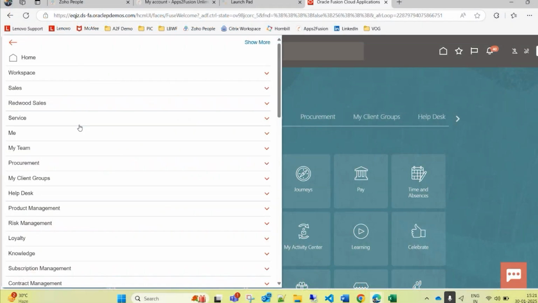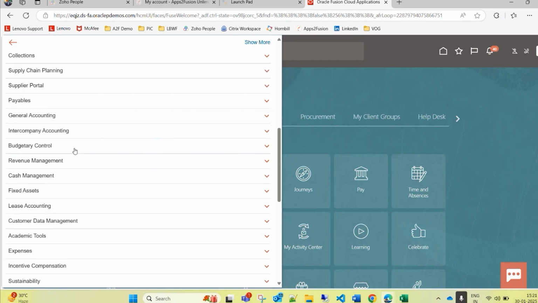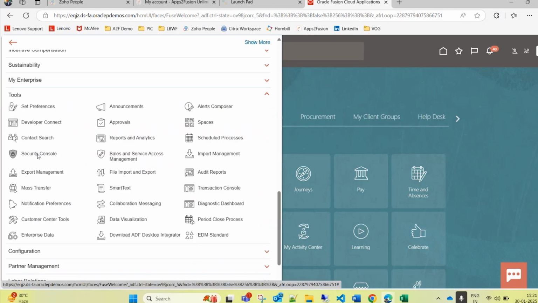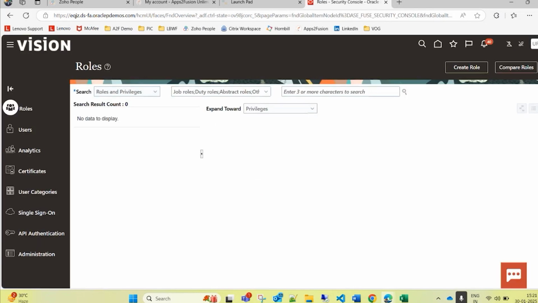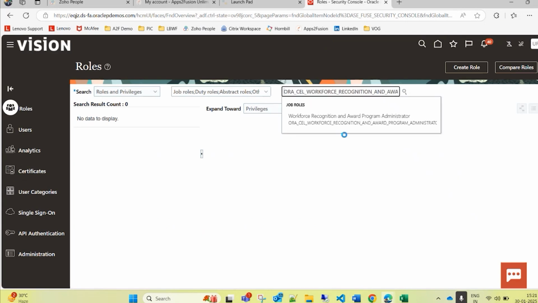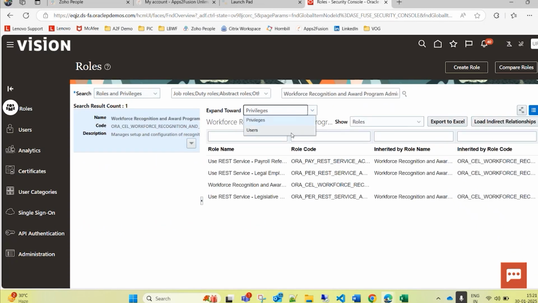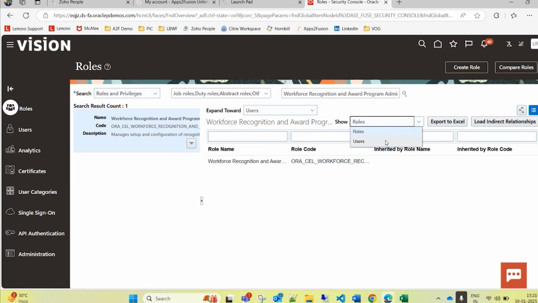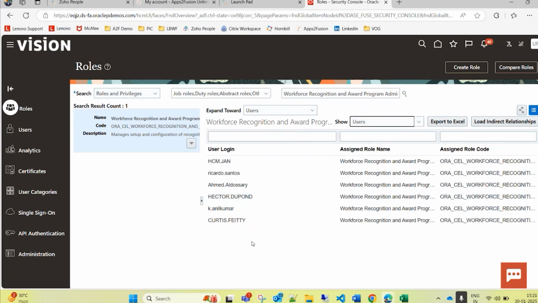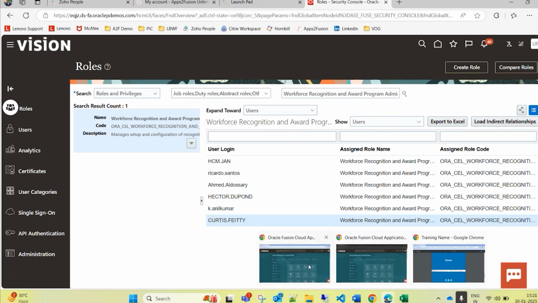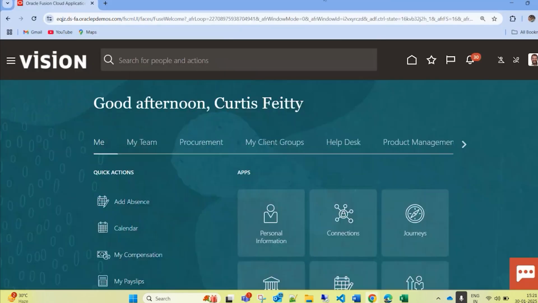And next, I want to ensure the administrator has a certain role. So for that, just go into the security console, and I want to check for the role name, which is Workforce Recognition and Award Program Administrator. This role we want to assign to the user. So I'm checking for a user who already has this. Here we have a user, Curtis Footy. So now I'm going to log in with this account, Curtis Footy. Yes, so here we have the administrator.